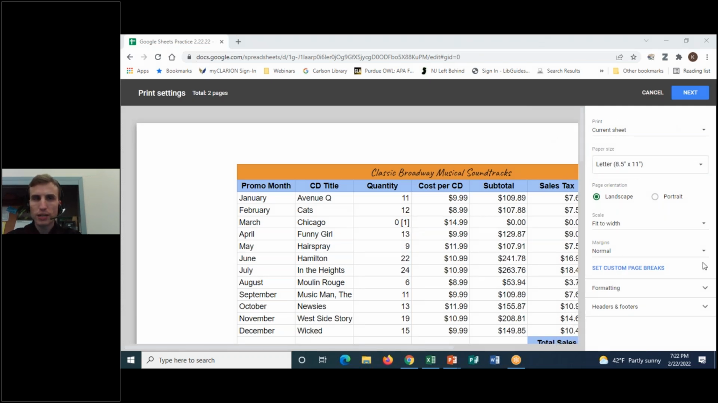Now in your print menu here, we can do a lot of the same things you could do with Excel in terms of formatting this for printing. On the right side, you can use landscape or portrait orientation. Landscape tends to work better for spreadsheets. You can adjust the scale under scale here. You can change your margin sizes under margins. You can set custom page breaks, which is a little tricky, but essentially you can decide where you want one page to start and end. So maybe you want a specific column to go on the next page, something like that. You can set those page breaks.